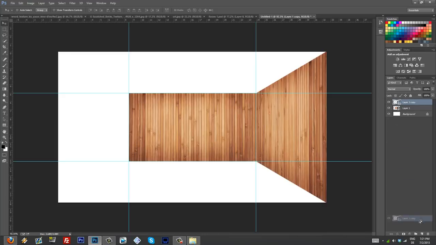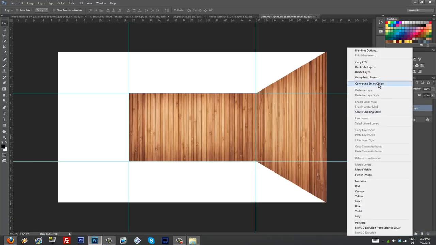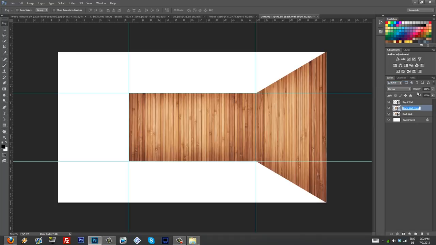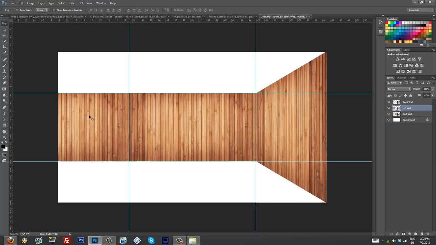Now you're going to make a new layer. You're going to copy the center layer again. Let's name this back wall, and this is going to be right wall. There we go. Copy the back wall again, right click rasterize, right click convert to smart object, and we're going to name this left wall. Now I know it's a bit complicated, but you'll see why we are converting it to a smart object and moving it in a second.